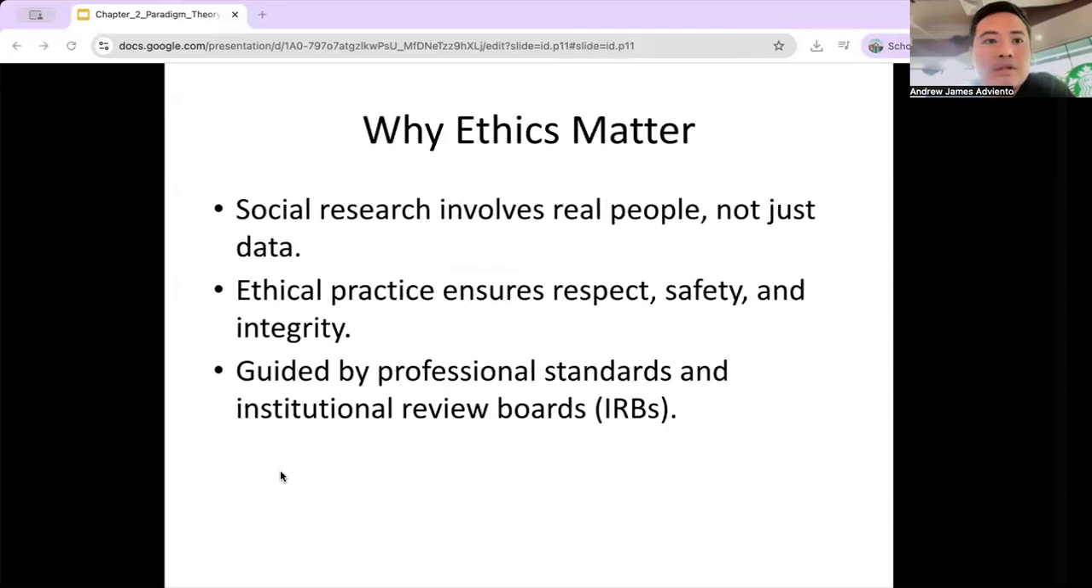This is a very good question. Why do ethics matter? Social research involves real people, not just numbers. So our duty as researchers is to ensure their dignity, privacy, and safety. That's why ethical guidelines and review boards exist, to make sure research promotes human welfare, not harm.